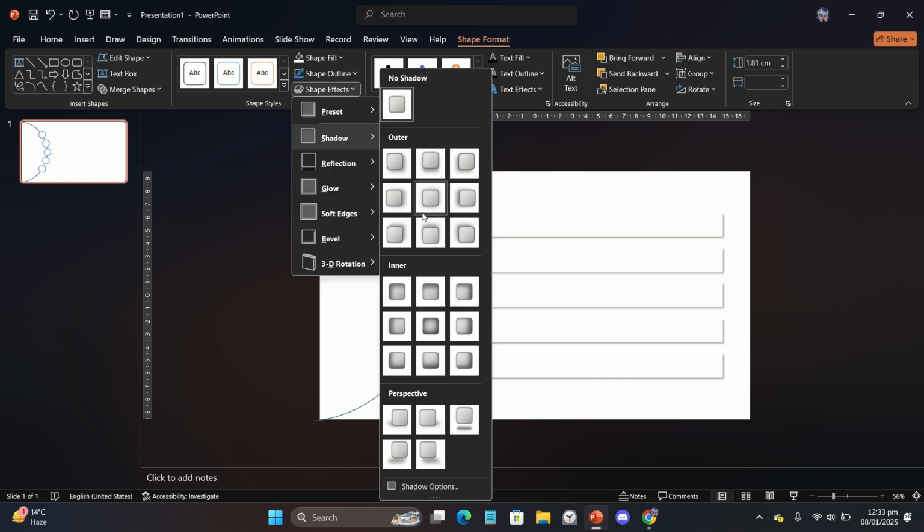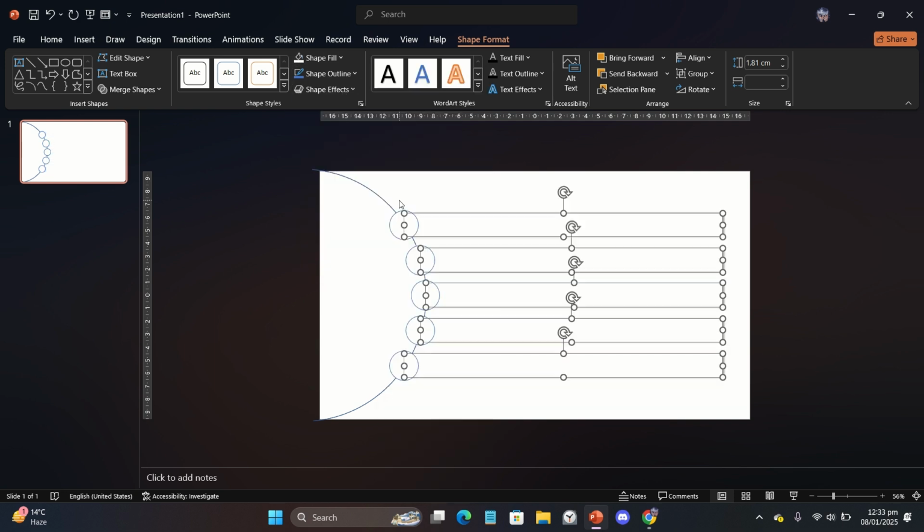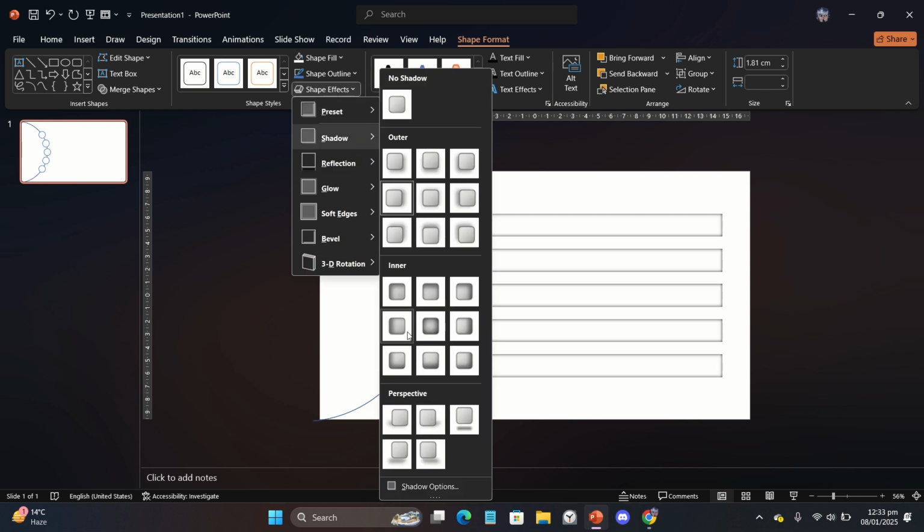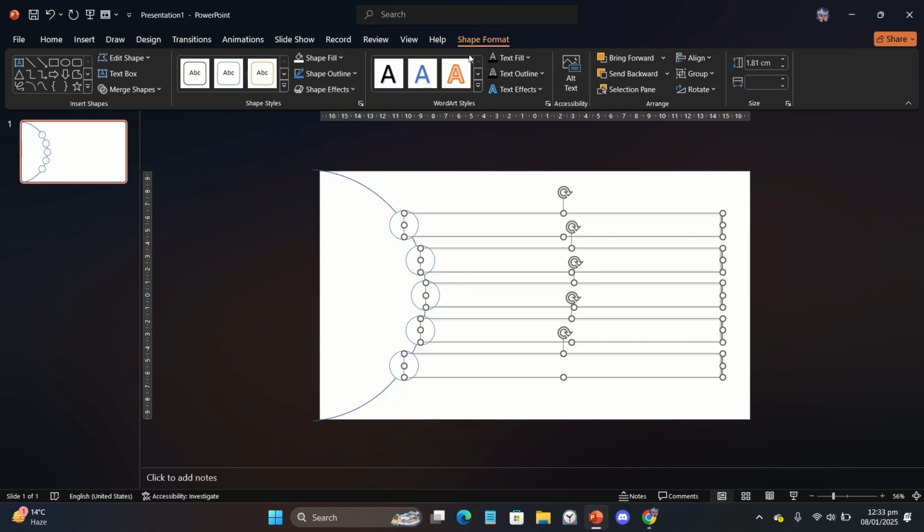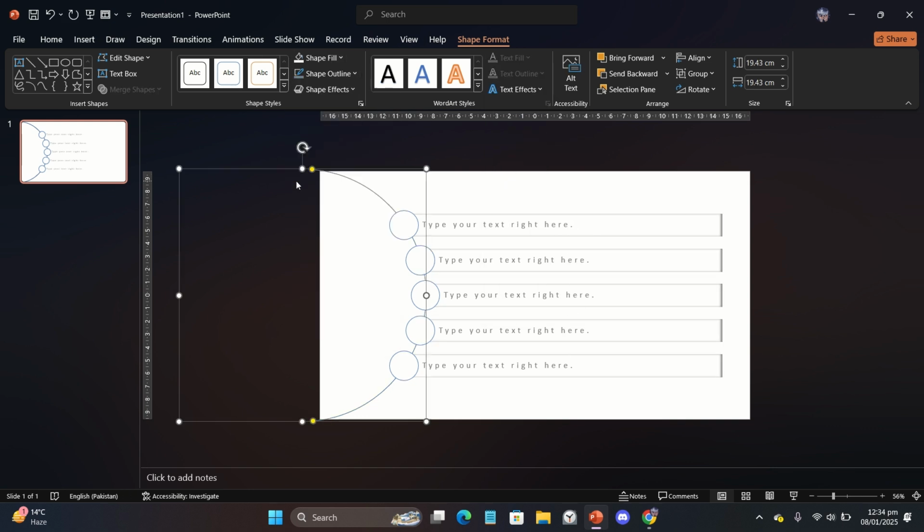Next, we're gonna give it this shadow. Let's change the shadow to this one. Next, what we're gonna do is change the text color to gray. For the outline, let's just give it the other color.